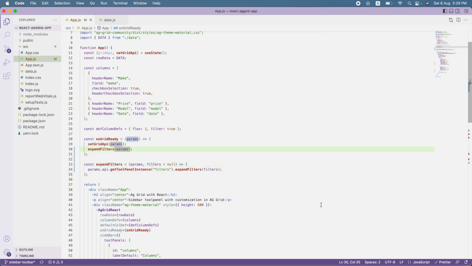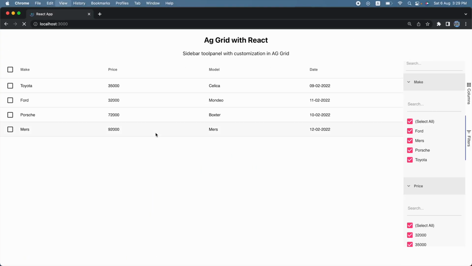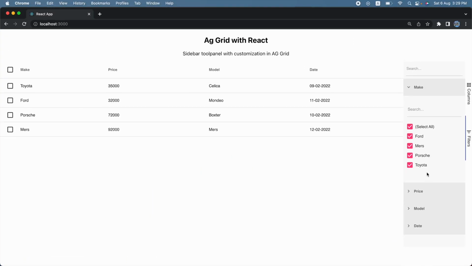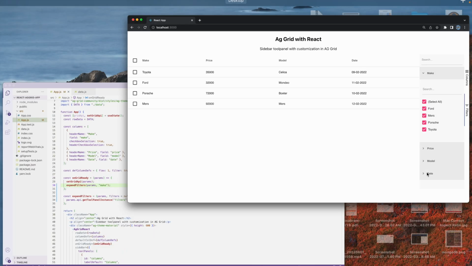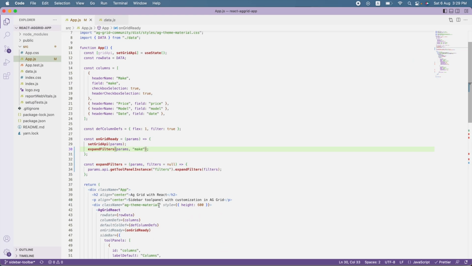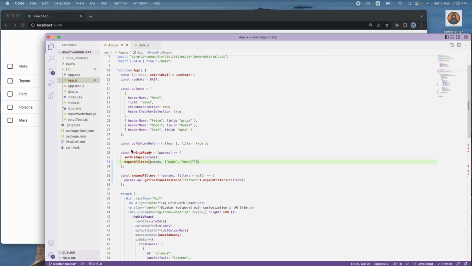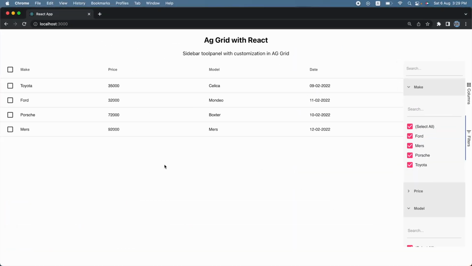Now I want there to be some filter. So let's say I want this make to be there, okay, and here I got this make. Now let's say I want another one to be there, so I can write here model and I need to pass in an array, okay. Now let's come back and here as you can see I am getting both of them.